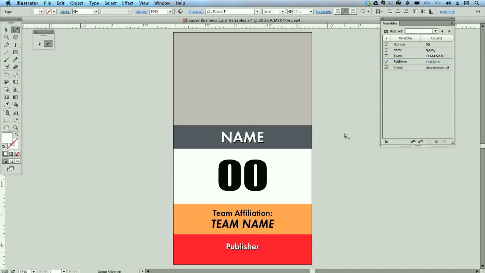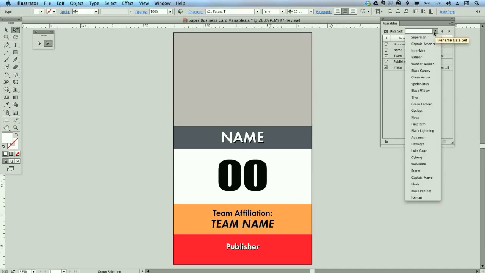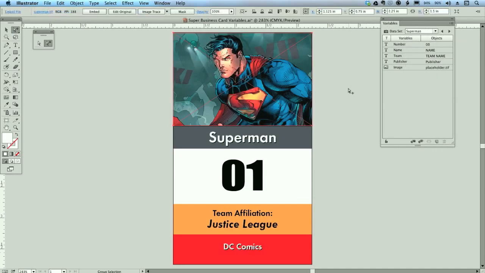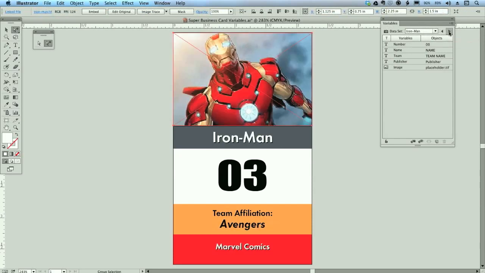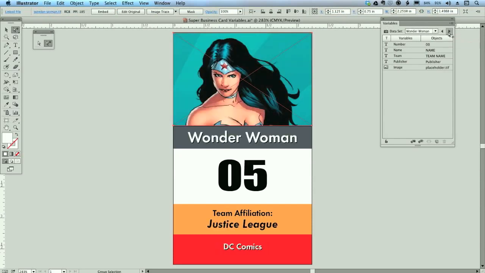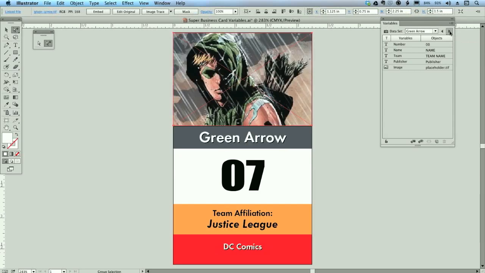All right, so we have now bound all the variables to the objects that will contain them, and it doesn't look like anything has changed, but that's because we have to go to our data set first and select one. Now you can see that it is indeed working. I can scroll through these, and this is the magic of the variable data.